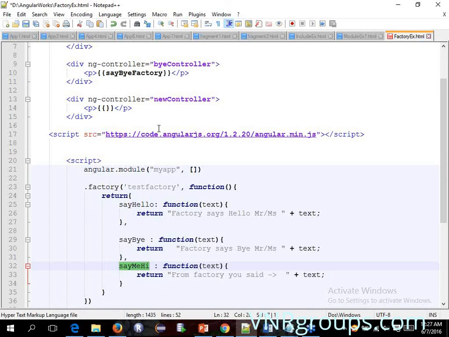Okay, is getting it done with this? So this function, you can call any glue code here, which we're going to write on the controller now. Okay, done.